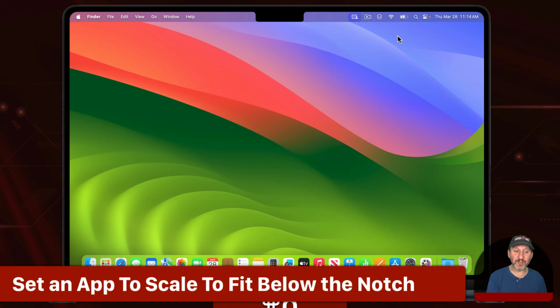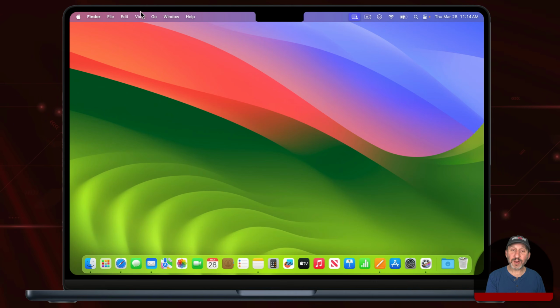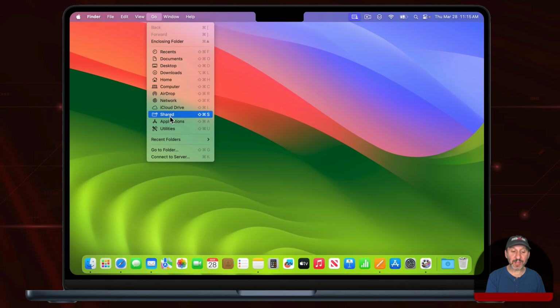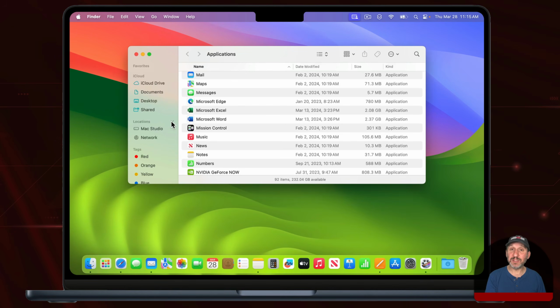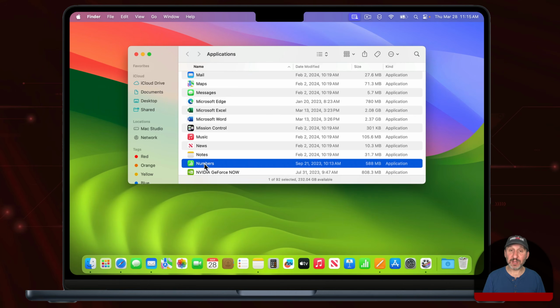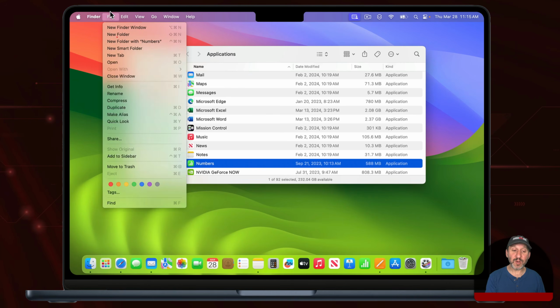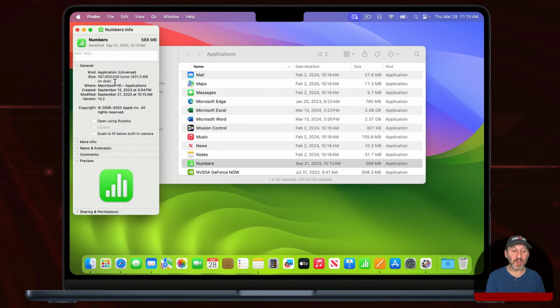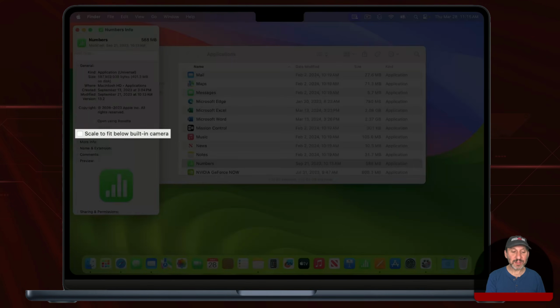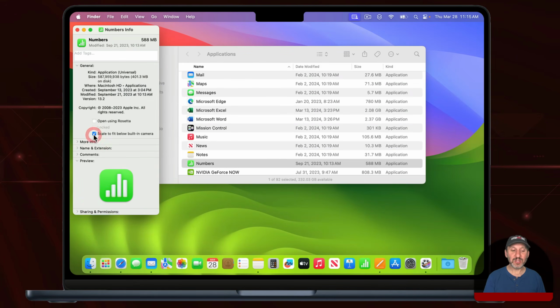I'm going to quit Numbers right now and I'm going to go in the Finder and create a new Finder window that's looking at the Applications folder. And here we're going to see a list of all my applications. Now, when I select an app like Numbers and I get info on it, I'm going to use File, Get Info, but Command I is usually what we use for this. You're going to see a checkbox, Scale to fit below built-in camera. And you can check that.